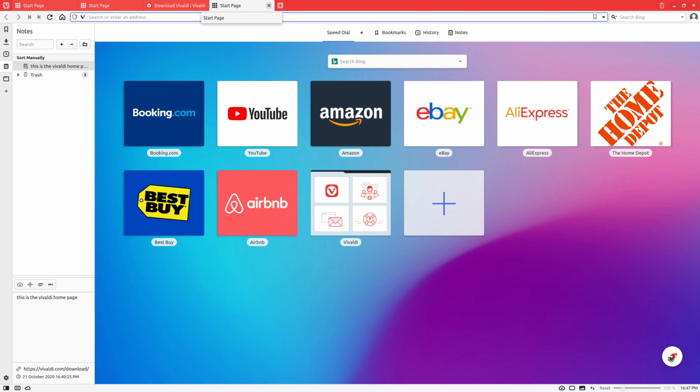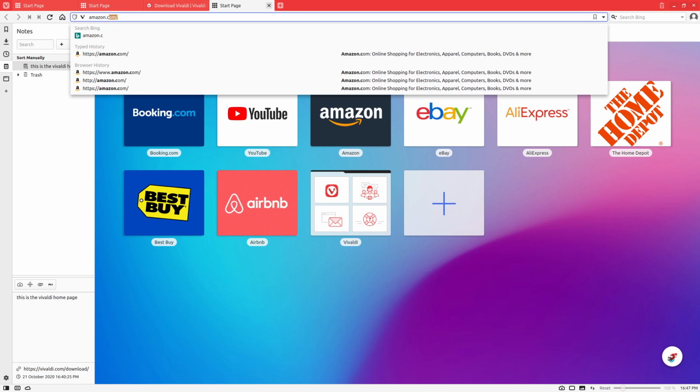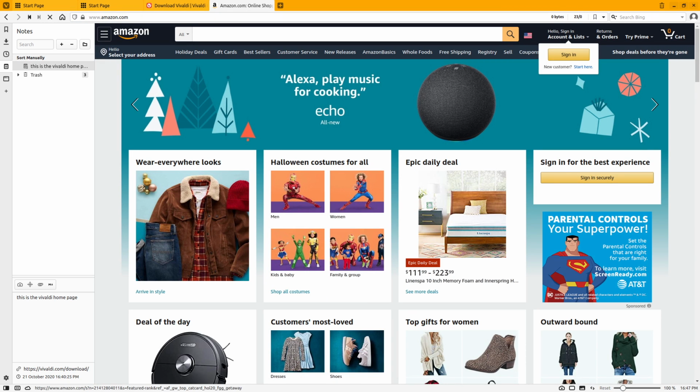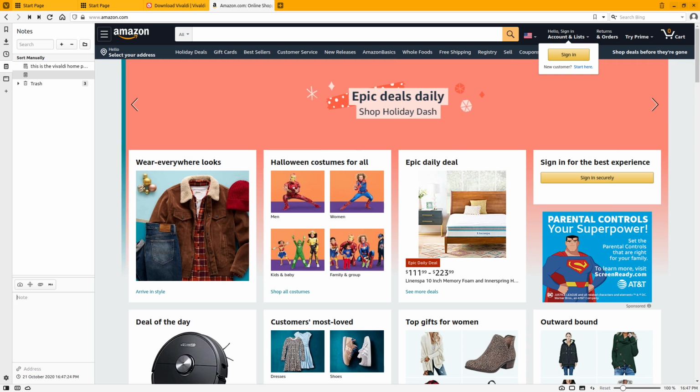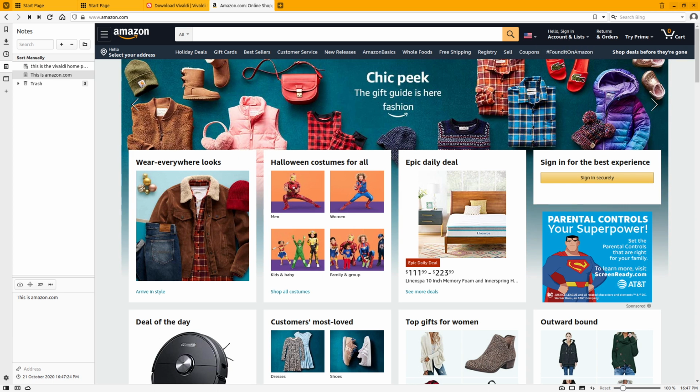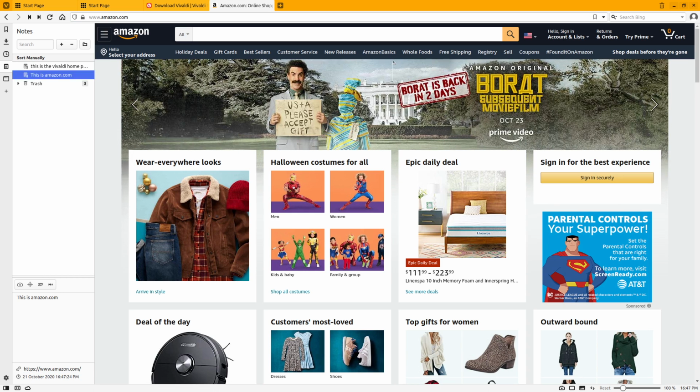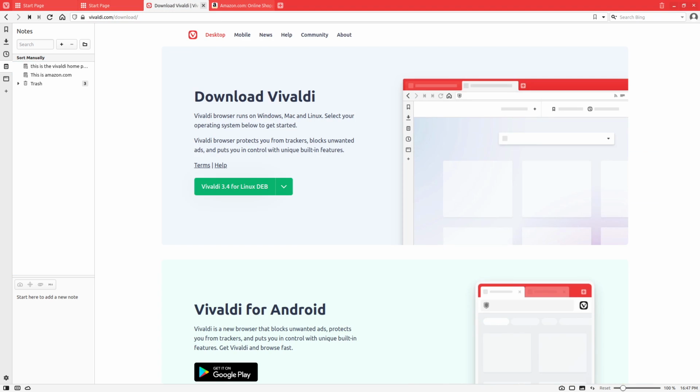So we could do something else, like create another note. And we'll say this is Amazon.com, and we'll do the same idea. So we'll just add an address to that. So now you see that each of these have like a little bookmark next to them.